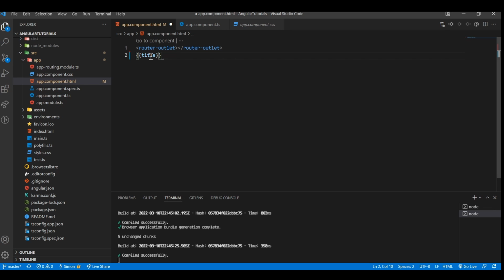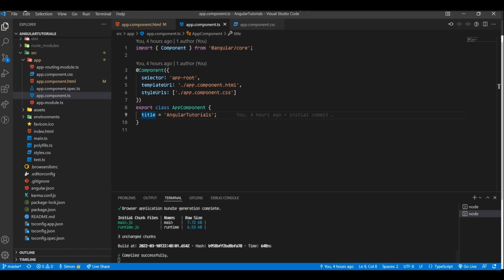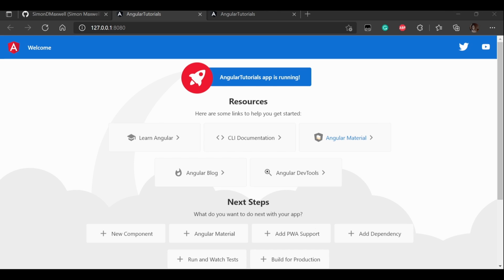See, it recognizes it. The error goes away. Let's save that, and you'll see that the value of this string now appears in the view. So let's go ahead and see that. Let's switch from the build to the ng serve one, and as you can see, it now says Angular tutorials. And that's because that is the value of the variable title that is within the component. All right.